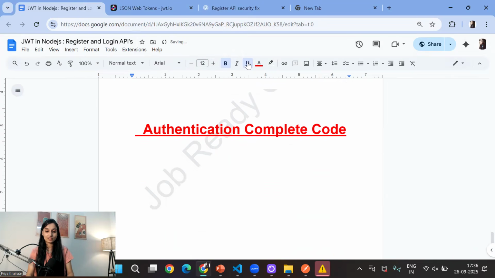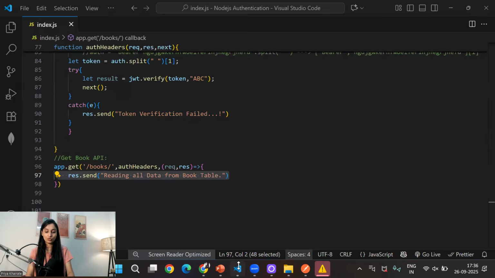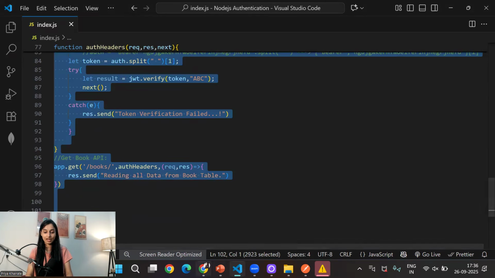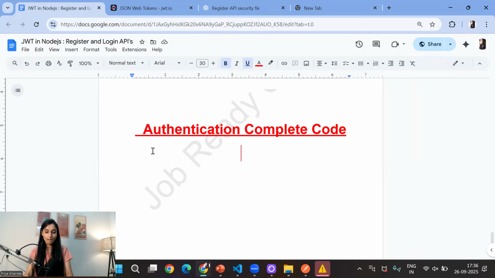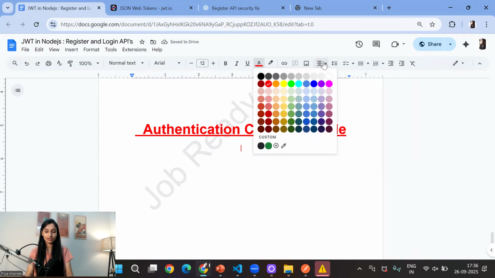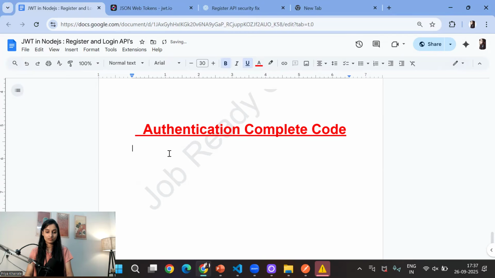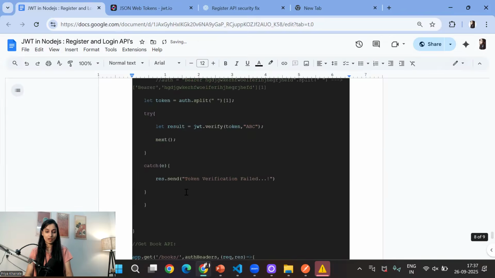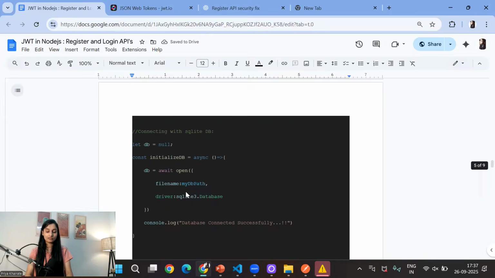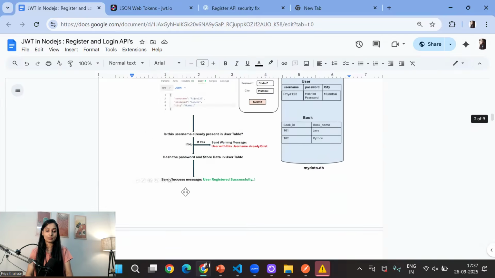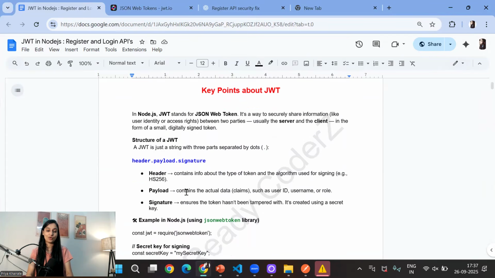So let me paste that code over here. I'll just change the font size, style, underline also I don't want. So I'll go over here in the index.js, whatever I have, I'll just copy. Let me change this font size. Underline I don't want, black color, and let me align it properly. I'll paste it. Yeah. So this is the code you will be getting. Okay. So please go through it. Along with that, all the presentation slides, screenshots I have given over here.